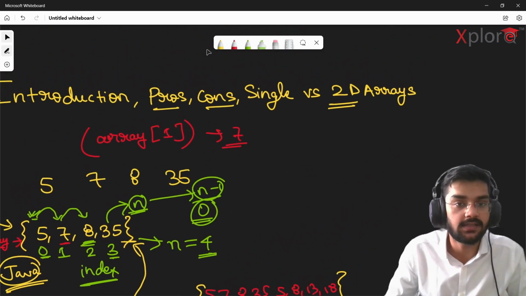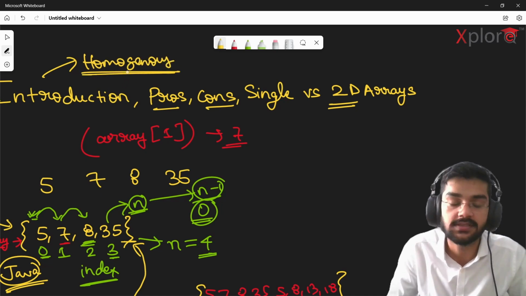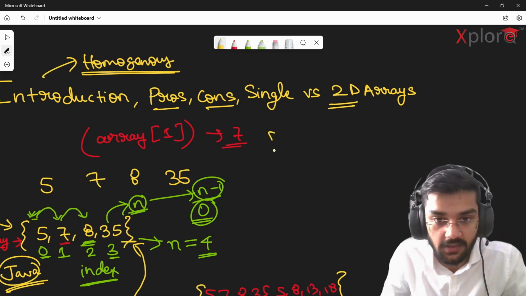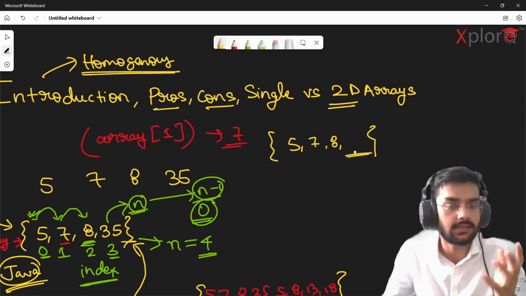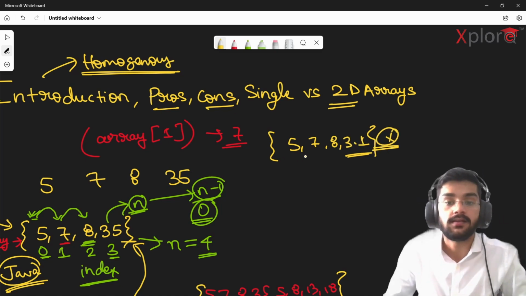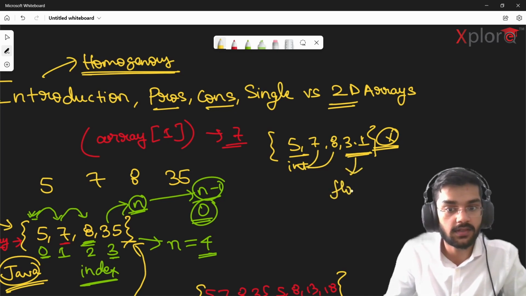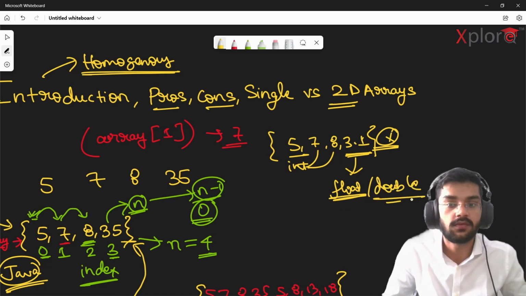Also, we generally say that arrays are used to store homogeneous elements. What do I mean by homogeneous elements? Homogeneous elements simply means elements of the same data type. So if in an array you have elements like 5, 7, and 8, you cannot have any element inside of this as, let's say, 3.1. No, that's not an array. 5, 7, and 8 are integers, but 3.1 is of float data type, or many of you might call this a double data type. It's up to you. So you get the point.